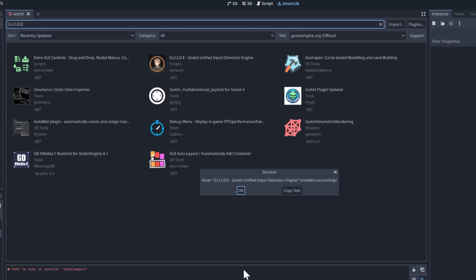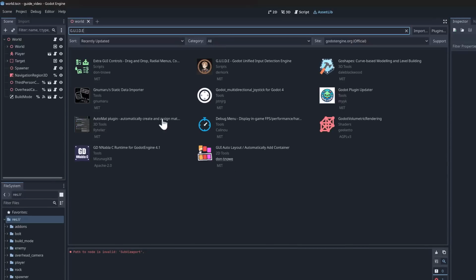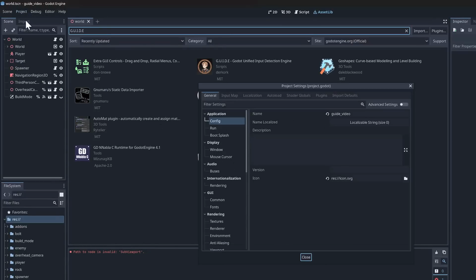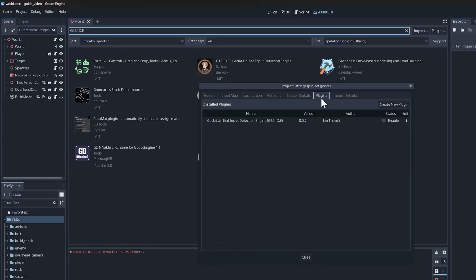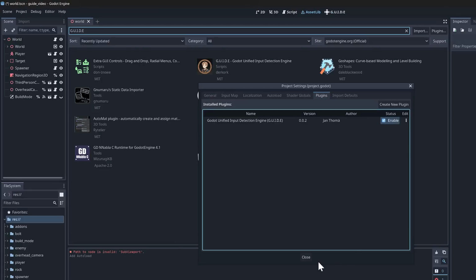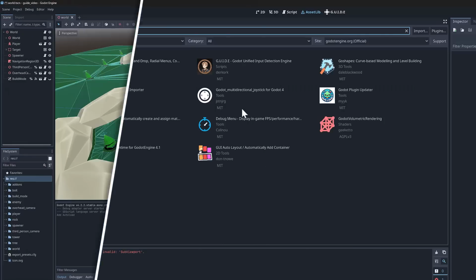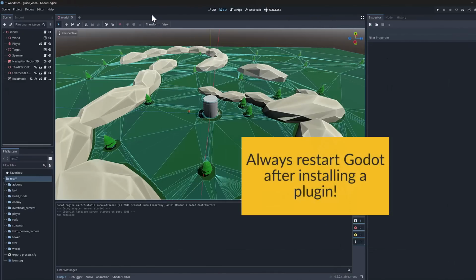And after the installation is complete, we need to enable G.U.I.D.E. So we go to the project settings and then to plugins. And here we can see G.U.I.D.E listed as a plugin. And we check the checkbox next to it, close the dialog. And then it's a good idea to restart Godot after we have installed the plugin.